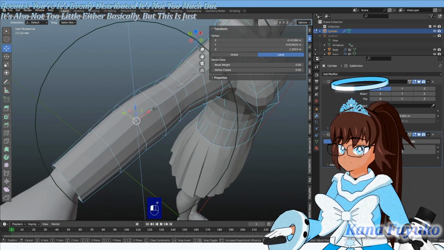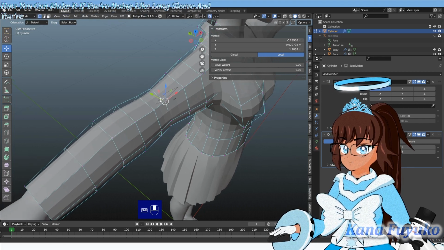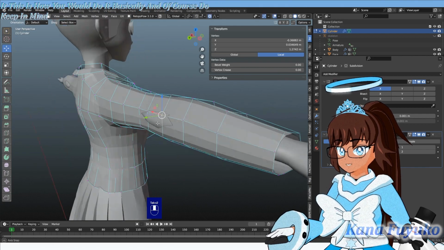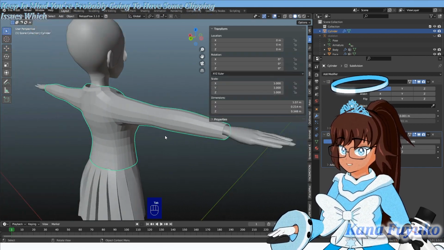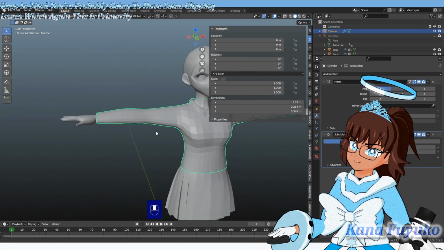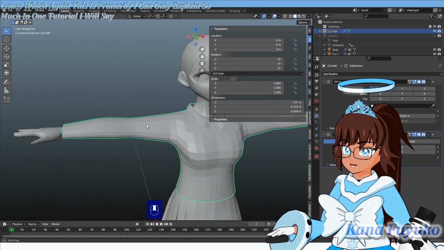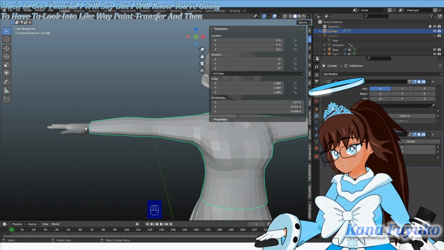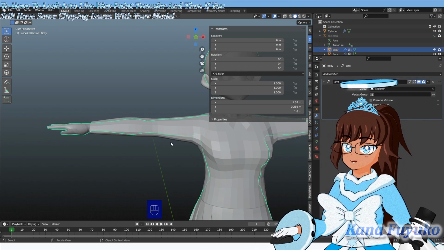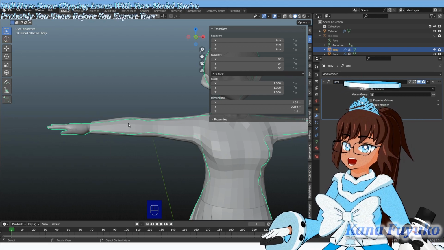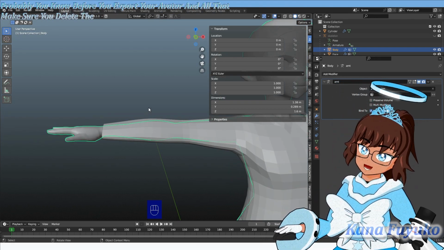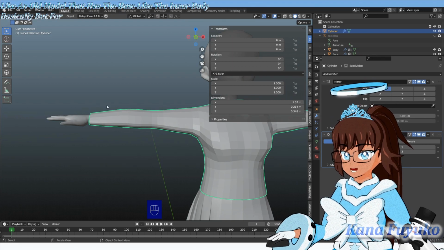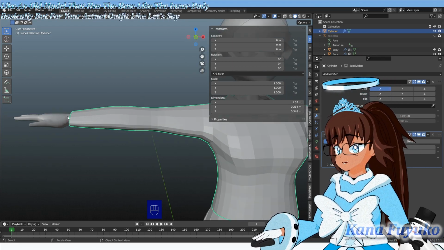This is just how you can make it if you're doing a long sleeve and you're curious how you would do it. Of course, keep in mind you're probably going to have some clipping issues. I can only explain so much in one tutorial, but you're going to have to look into weight paint transfer. If you still have clipping issues, before you export your avatar, make sure you delete the inner mesh. Make sure you have an alt model that has the inner body, but for your actual outfit, like the long sleeves, you're going to have to delete what's inside.